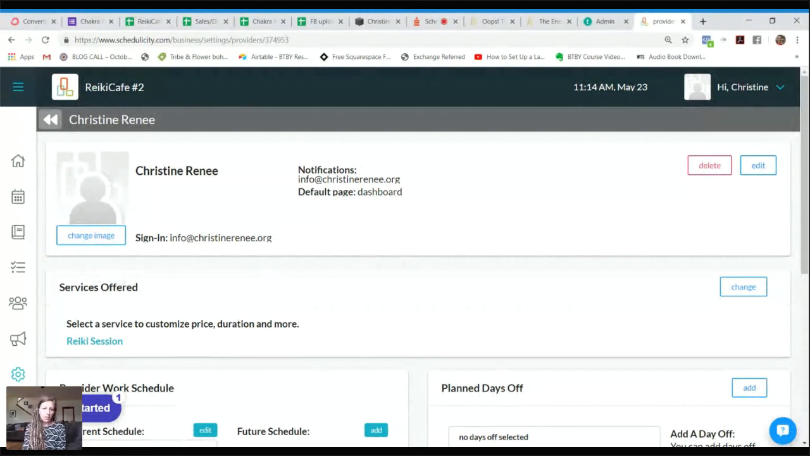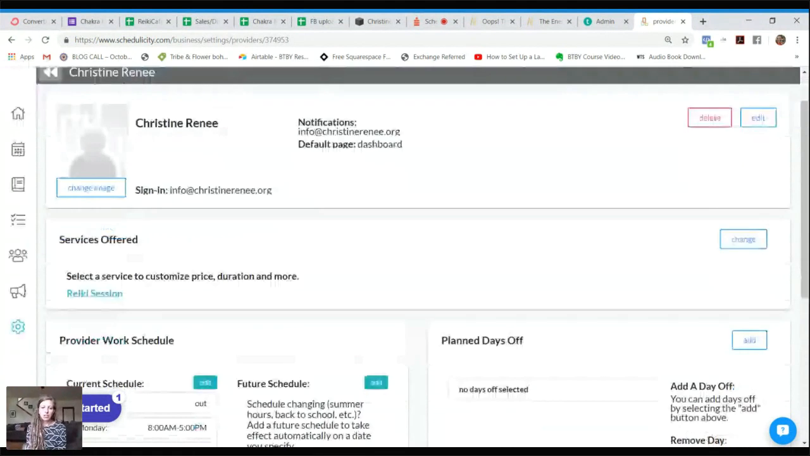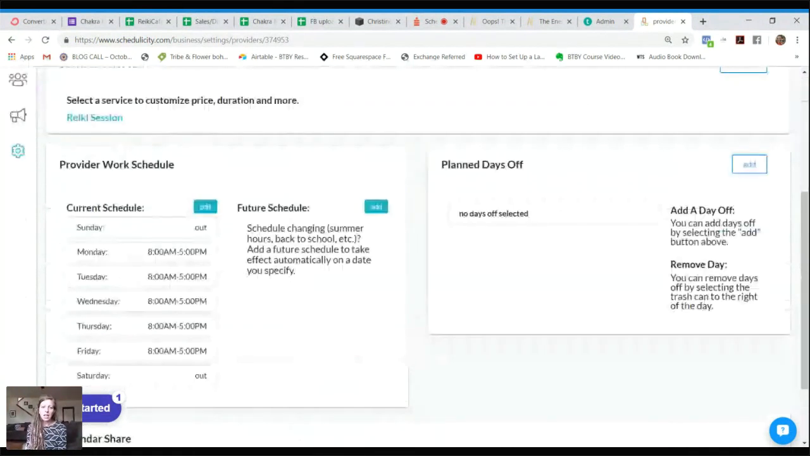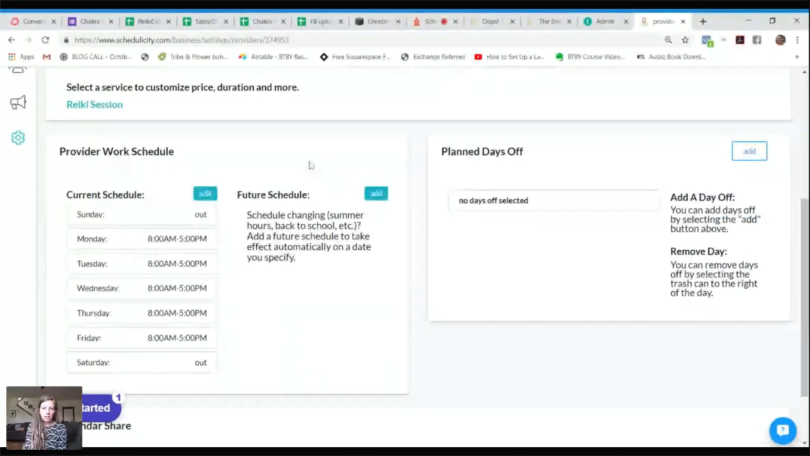It will say what services. So let's say you offer 10 different things. You offer crystal Reiki, and you offer essential oil Reiki, and you offer a 90-minute option, and you offer pet Reiki, and you offer cranial sacral work, whatever it is. You can put it under your services offered. And then you can scroll down to your schedule. Automatically it's going to say that I'm working 8 to 5. Well, I don't work 8 to 5. So I'm going to edit this.